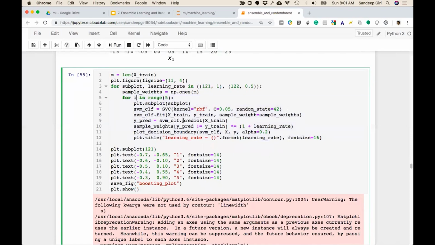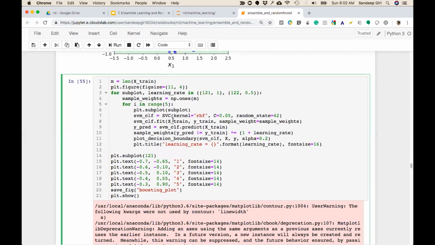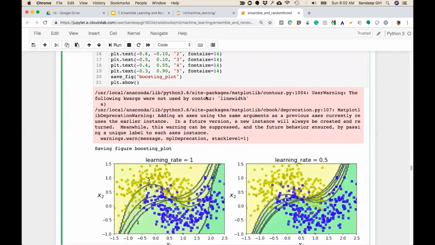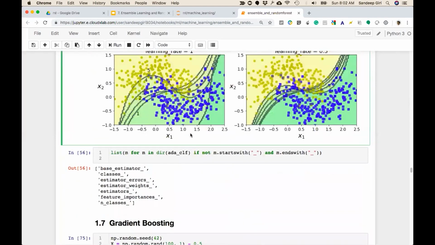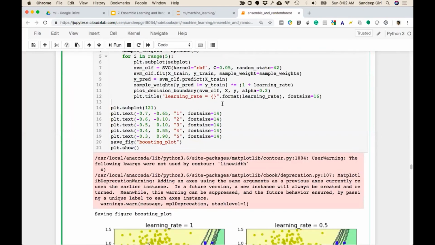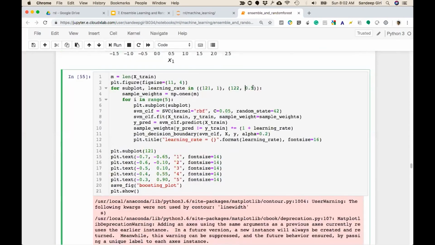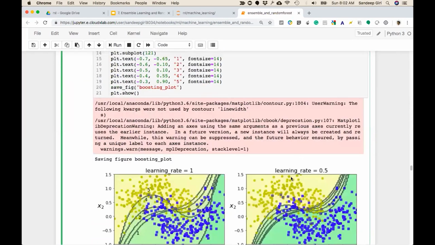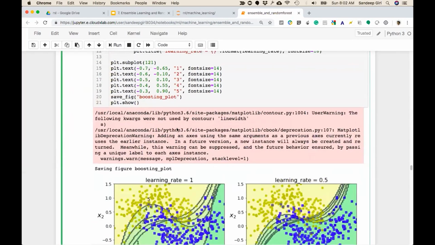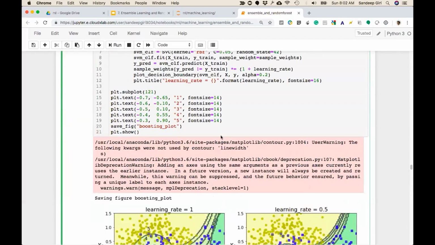Are we using i anywhere? Essentially we're trying to plot this graph with learning rate as 1, and with learning rate as 0.5. That is the case of AdaBoost. All right, now moving ahead.